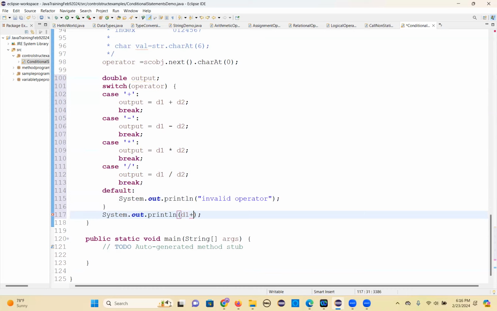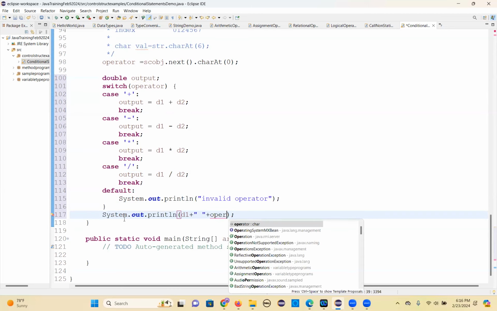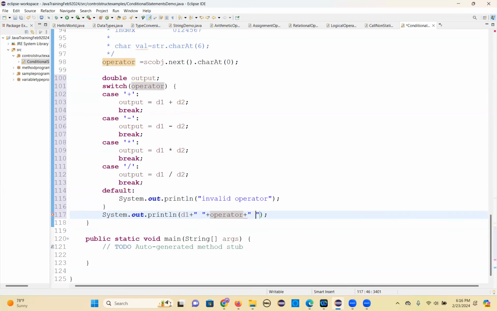So then you print out the output. D1 plus operator plus D2, output is output. So that is the total.